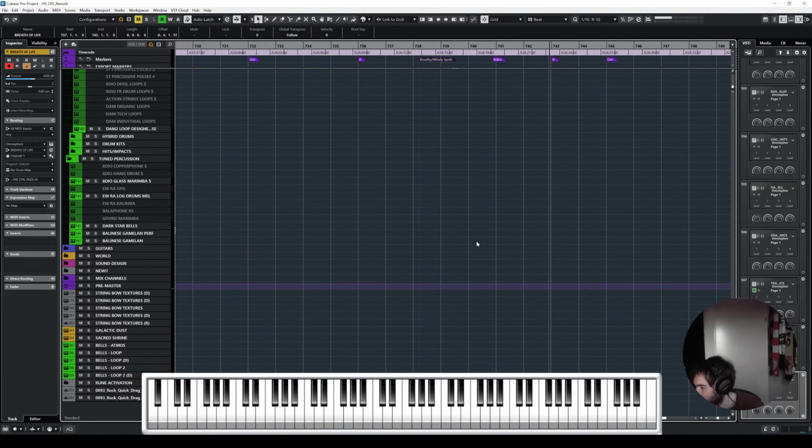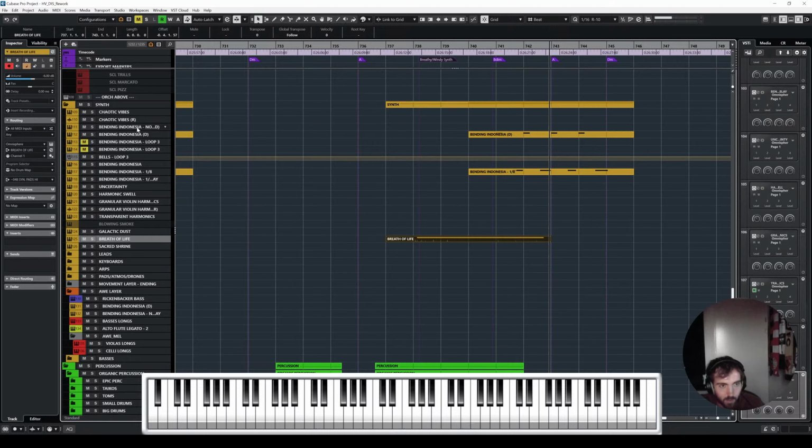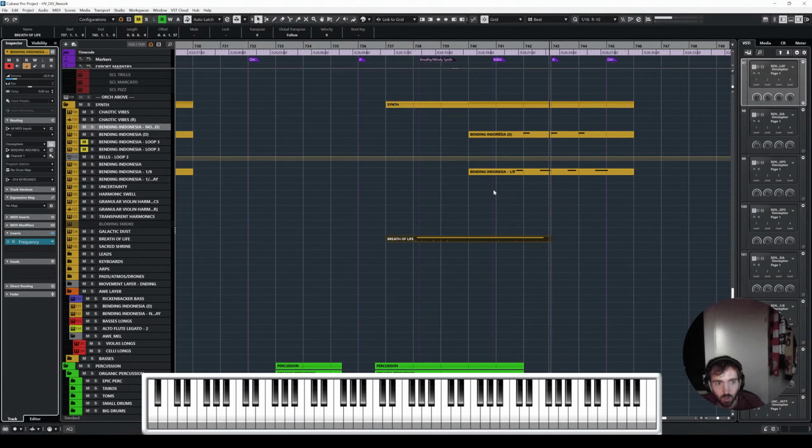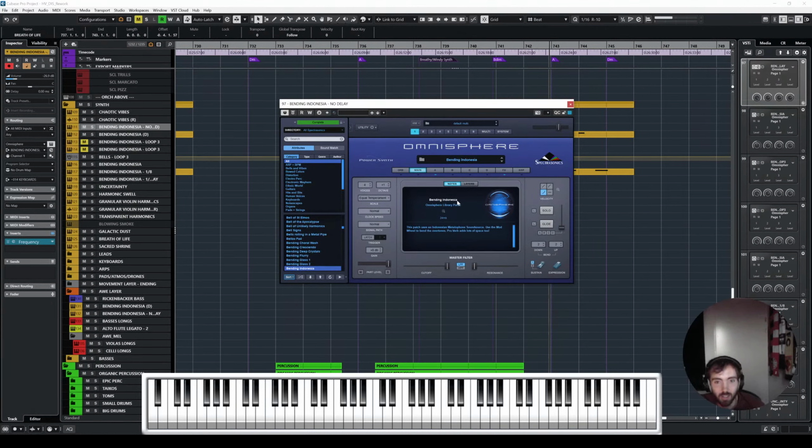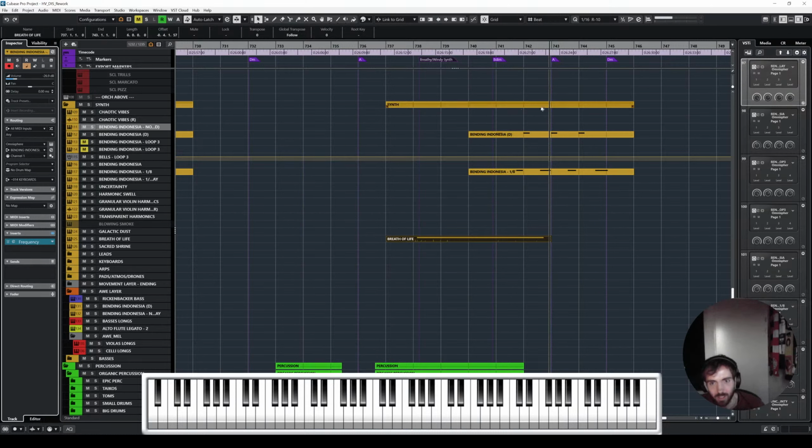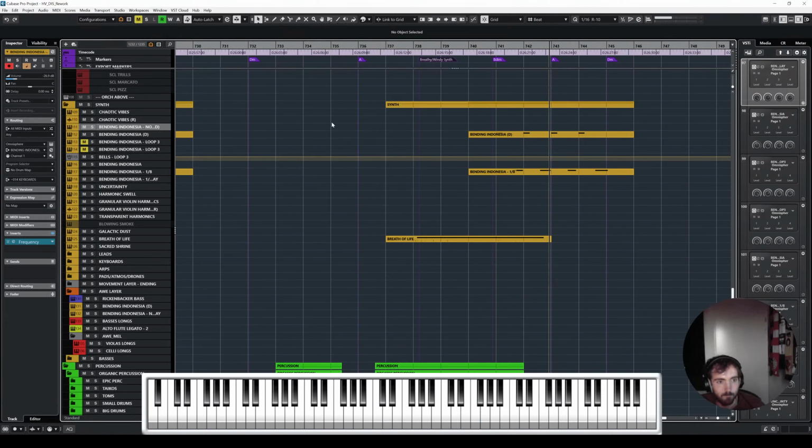The question was the Bells plugin. That is Omnisphere. And it's a preset called Bending Indonesia that I probably tweaked a little bit. But there you go, Omnisphere.